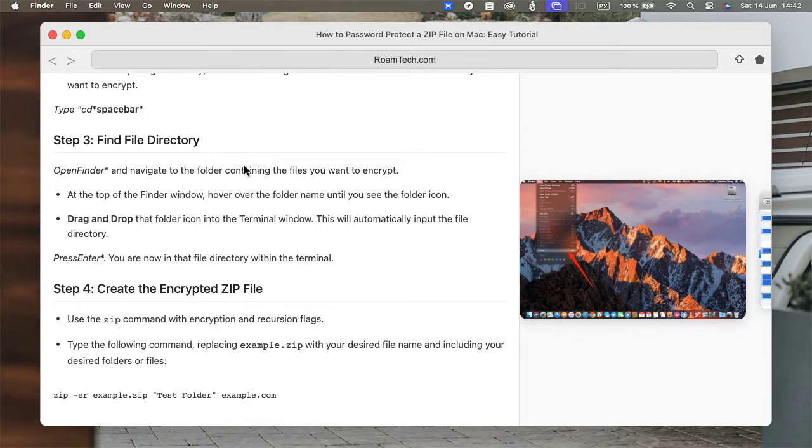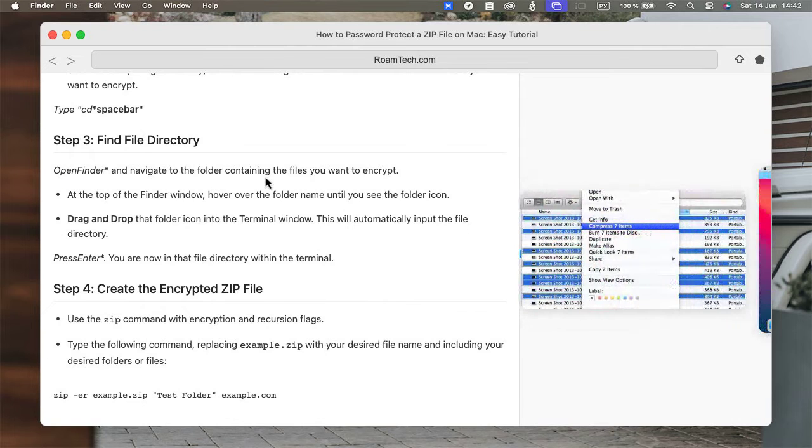Okay, so first we need to tell the terminal where our files and folders are located so we can encrypt them. To do this, you're going to type CD spacebar. CD stands for Change Directory. Then you need to type the file directory where your files and folders are.